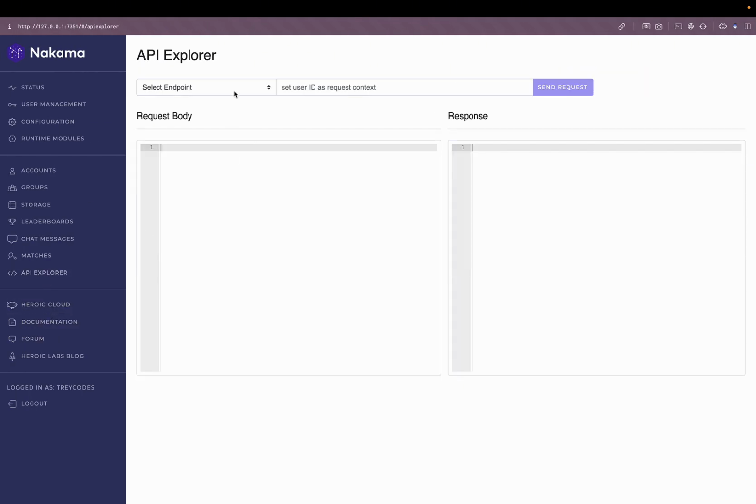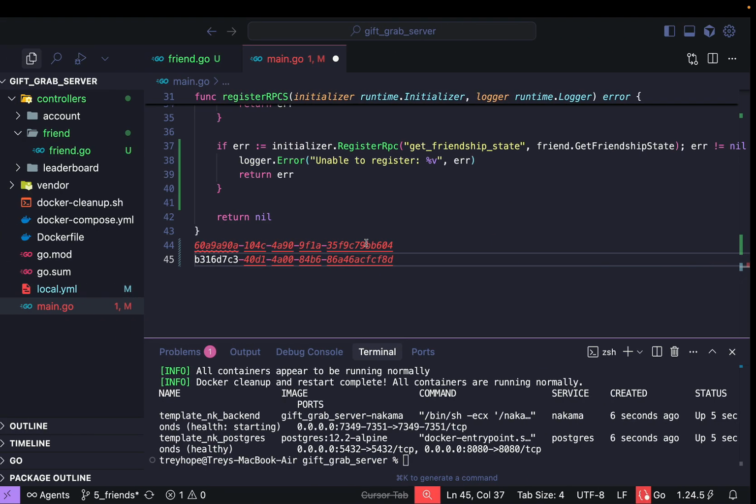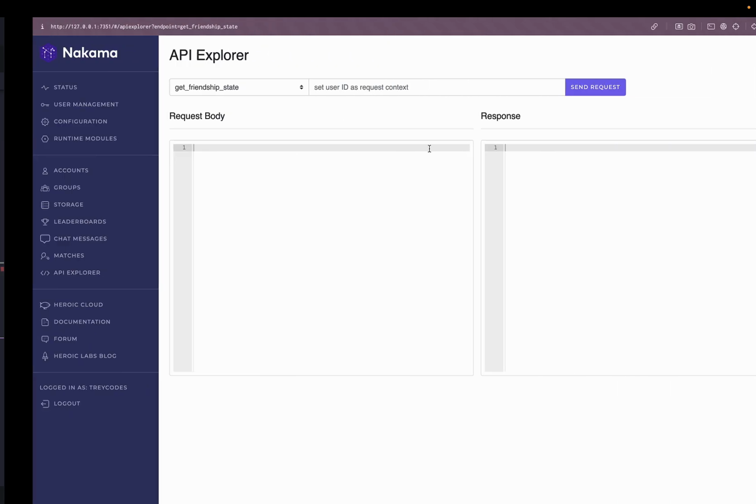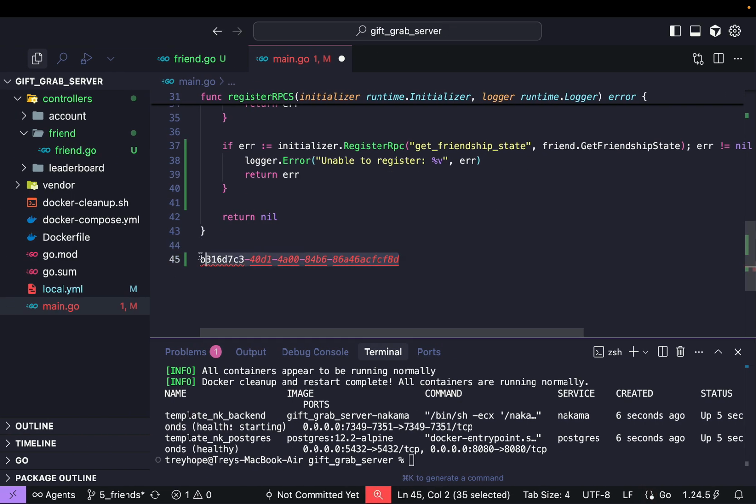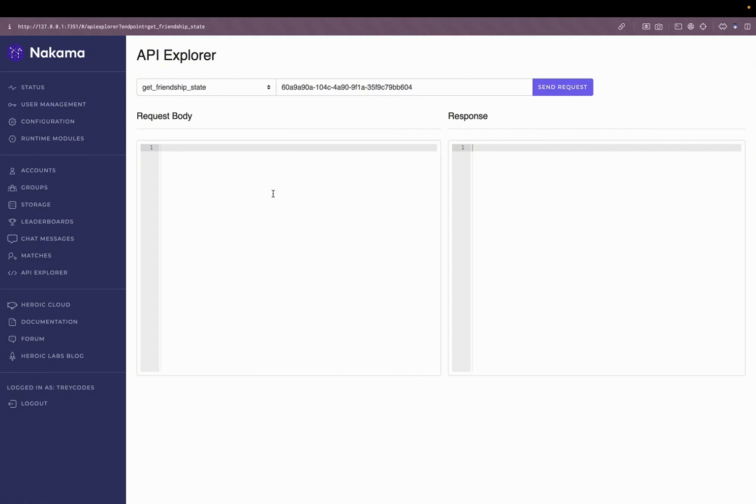And let's go to the API Explorer and look for get friendship state. So I will have this first user ID as the source ID and the second user ID as the destination ID. And we need to return a map. Oops, destination ID. And then we'll pass in that ID as the destination ID. Hit send request, and we get -1, which is what we expect because there is no relationship between these 2 users as of right now. So this is good. This means that our RPC function is working as expected.